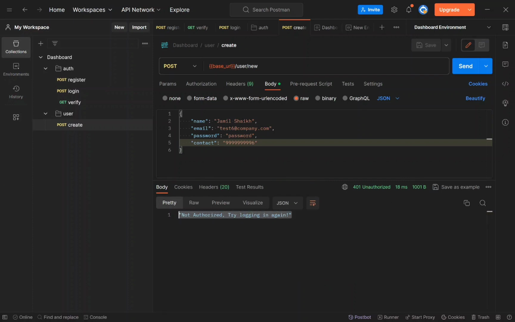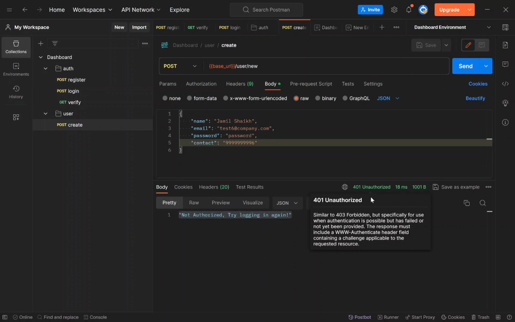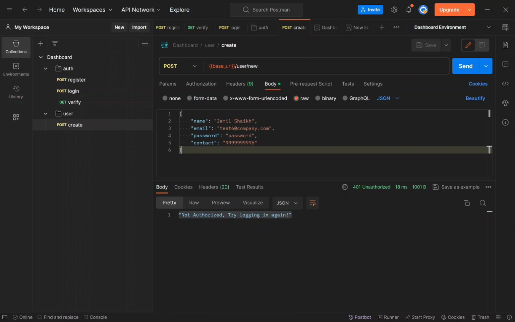I am not authorized. It says try to log in again. It says I am unauthorized. It gives me a different status code that is 401, which is for unauthorized. So I'm trying to access something that I am not authorized to access. Right? How can I define that authenticity? How can I authorize myself?